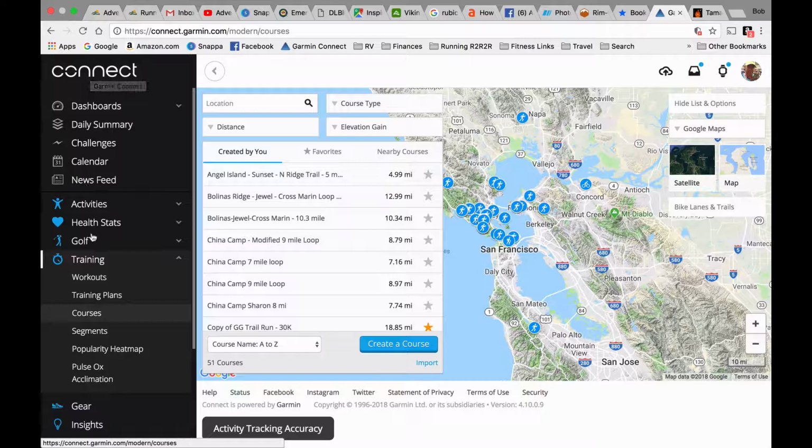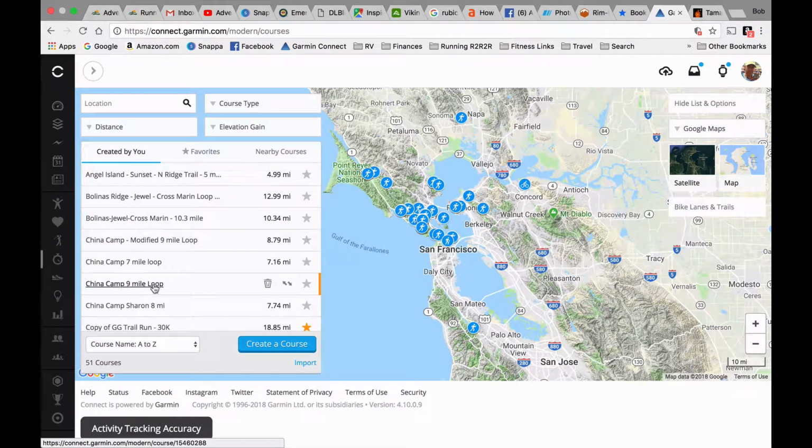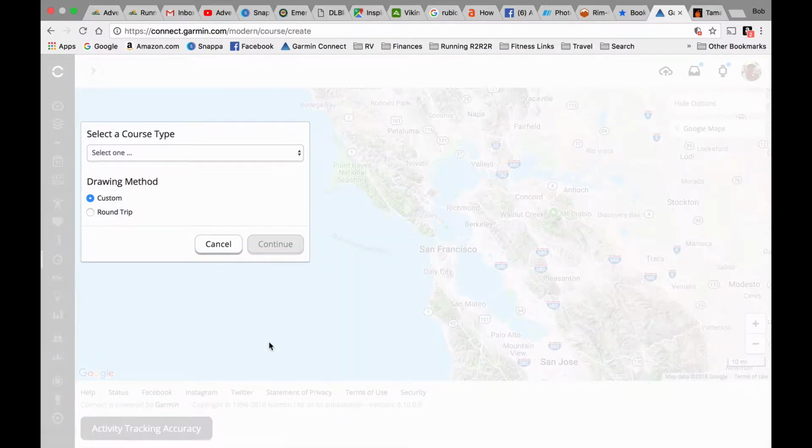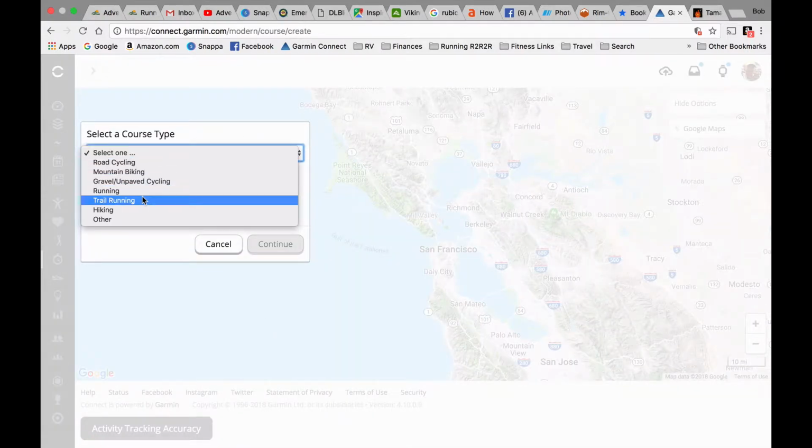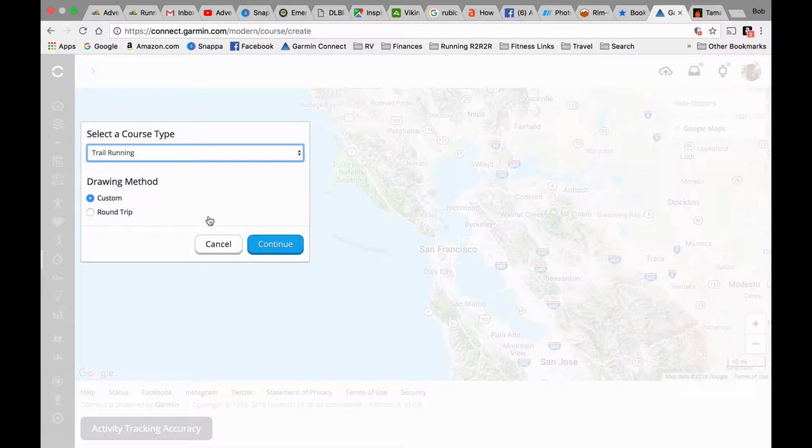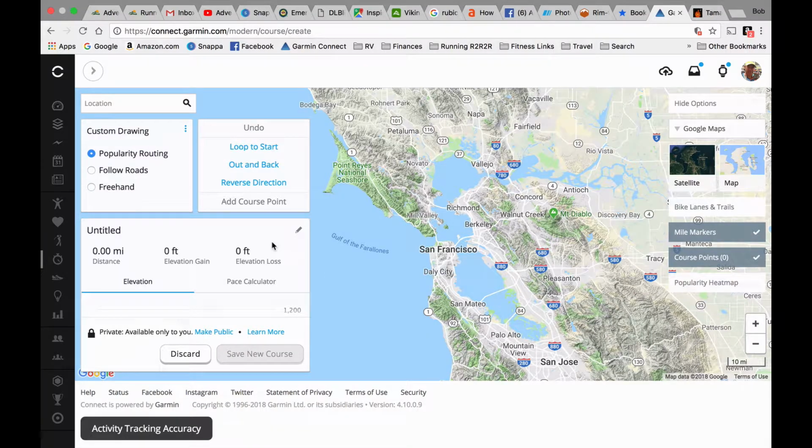Okay, so the course program part of Garmin Connect is under training and courses. So you click that, it pulls up this. You can see I have a lot of courses I've created over time. So I'm going to click create a course. It's going to be a trail running course. It's going to be custom, and I'm going to say create.